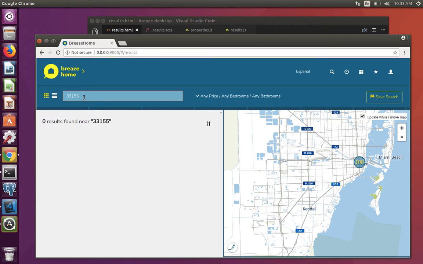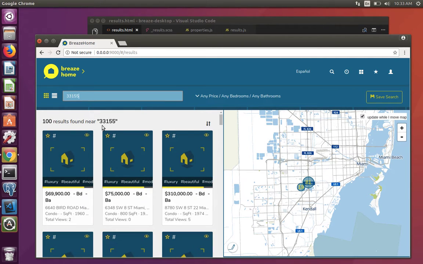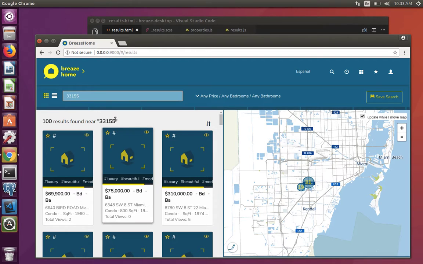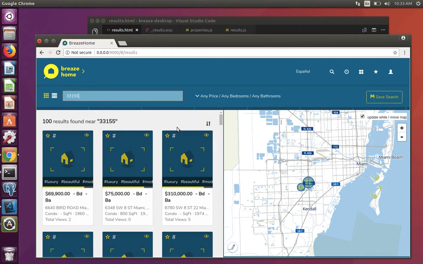And the user is informed that there are 100 results found for the query that they just entered. So they know all these results are for this query, not the previous query that they just entered. Okay, so now we can see the code for this task.